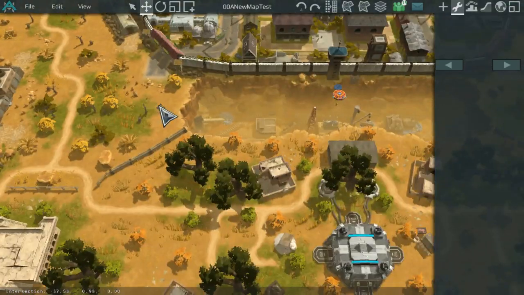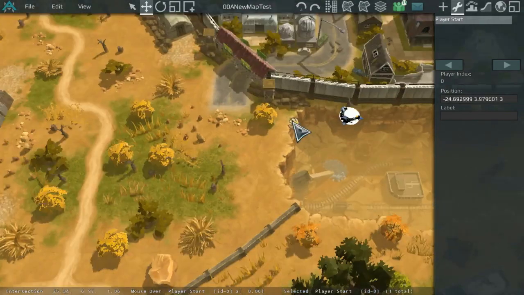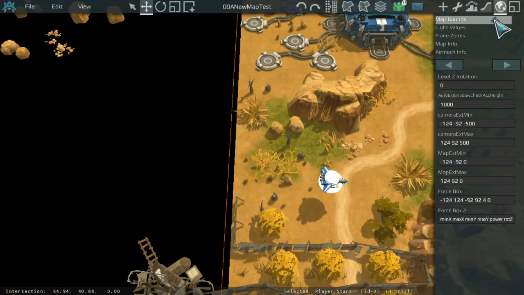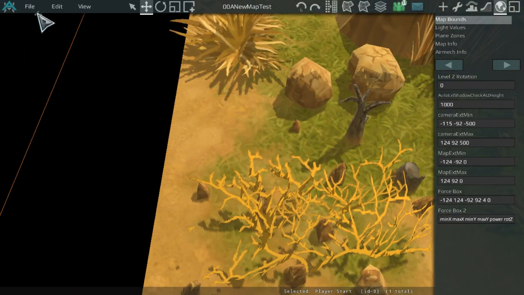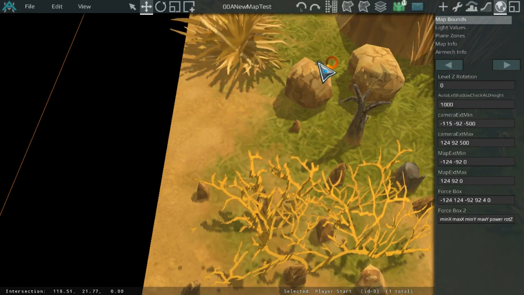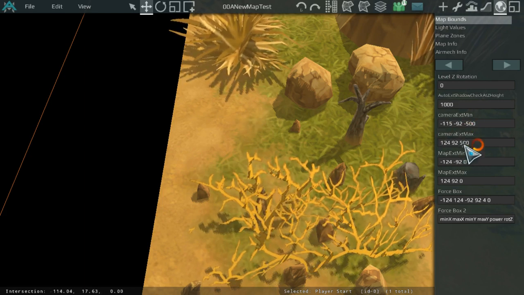And for setting the map bounds, it's going to be easier if I move the starting location. Yep, I want this near the edge. And slowly we're gonna go to this map bounds tab and slowly move this around. So this is gonna be 15 for now. Hopefully it saves fast.